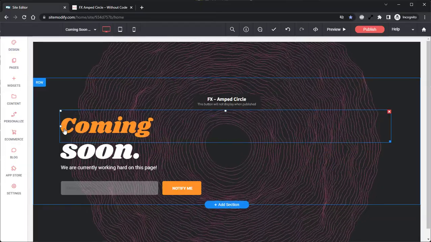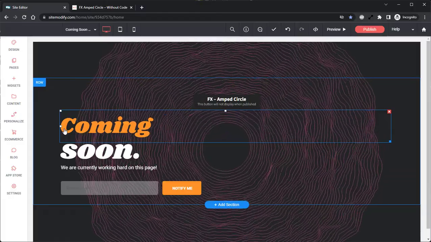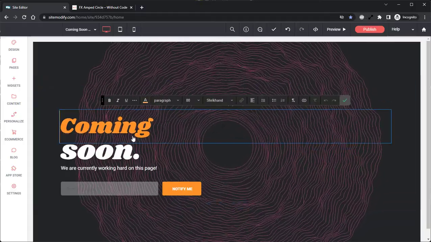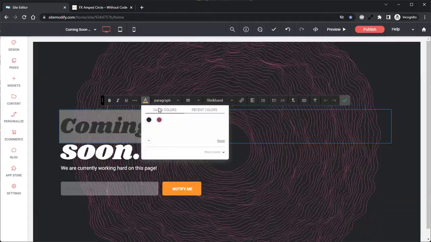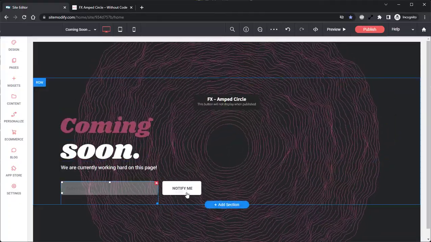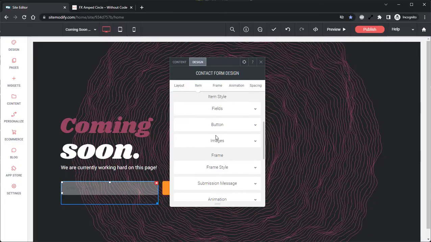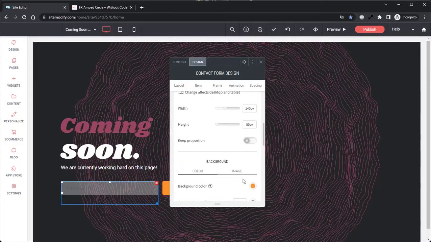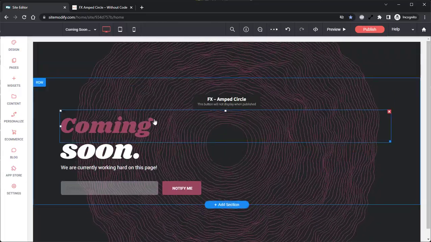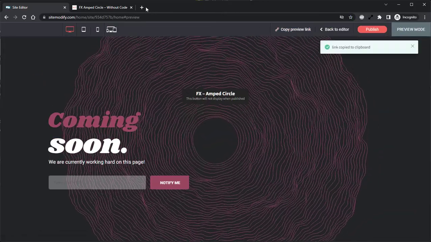Taking a look at the page, that amp circle background is looking great. And now we just need to do a bit of housekeeping and update some of the color for the text. I'll go ahead and change this orange text to be that same purple that we used for the circle. Great. And I'll do the same for this notify button within the contact form. Perfect. Now we can go ahead and grab our preview URL.